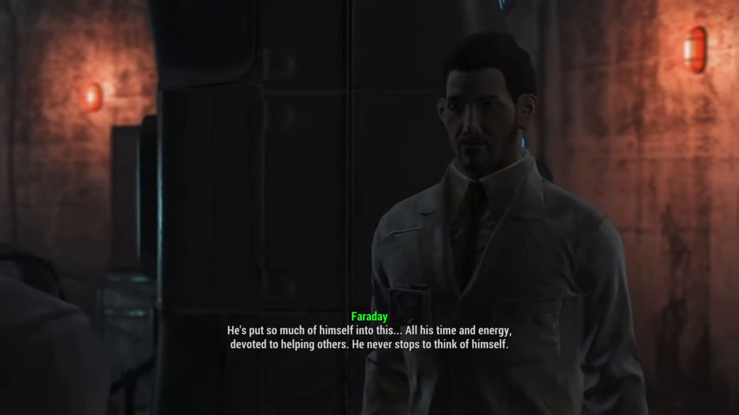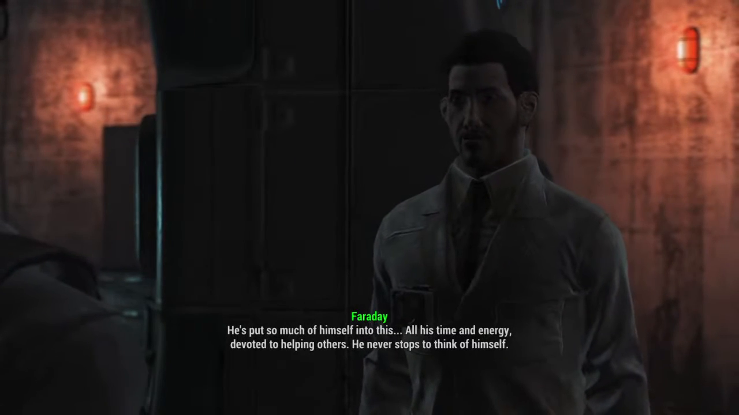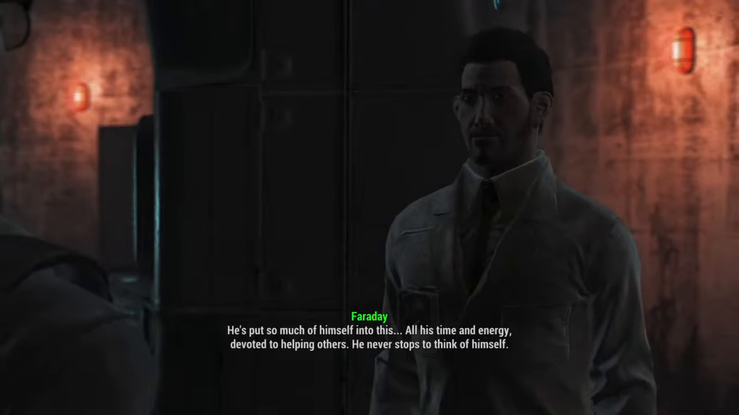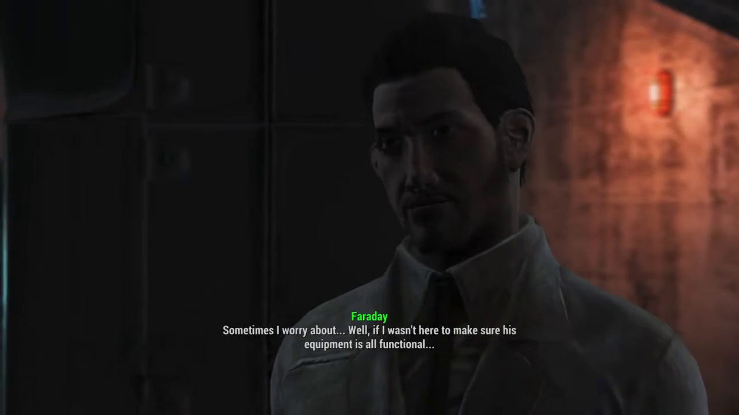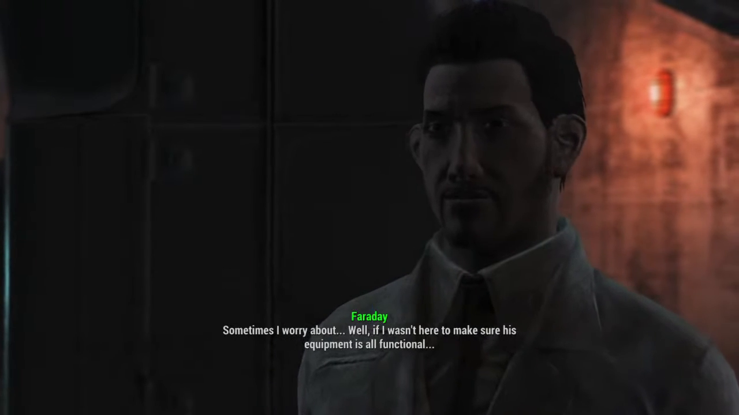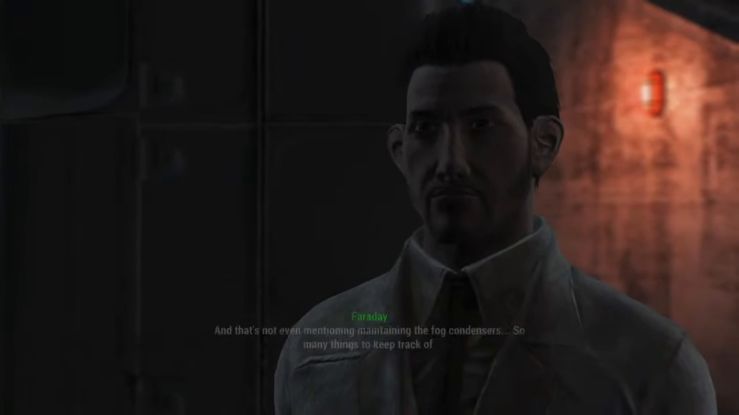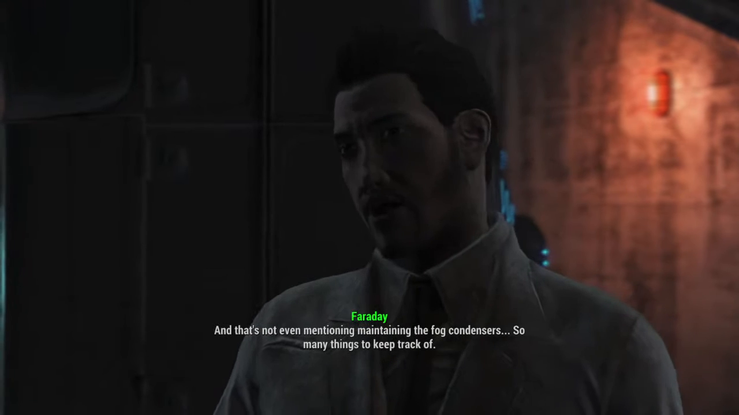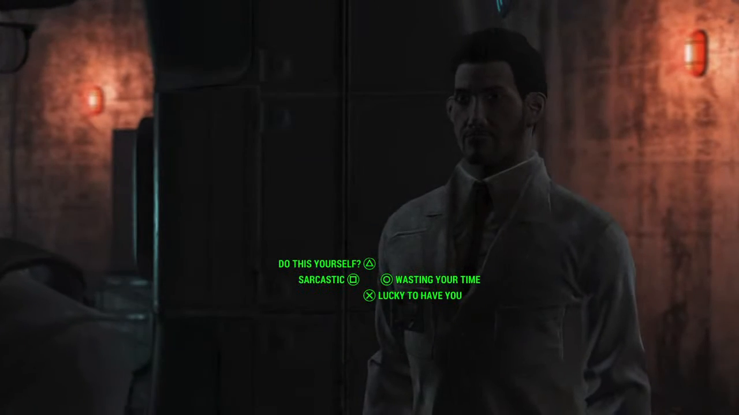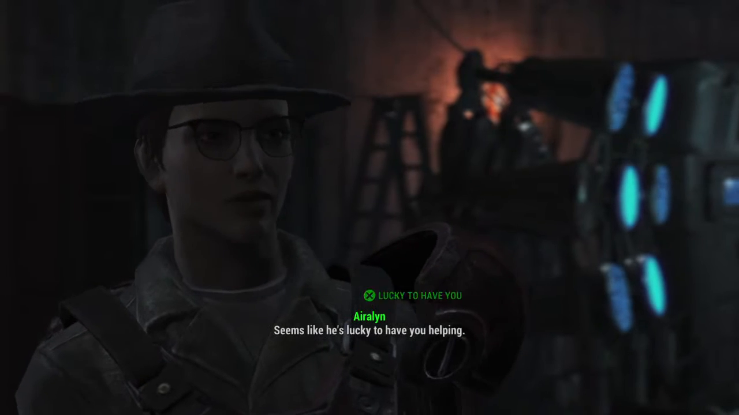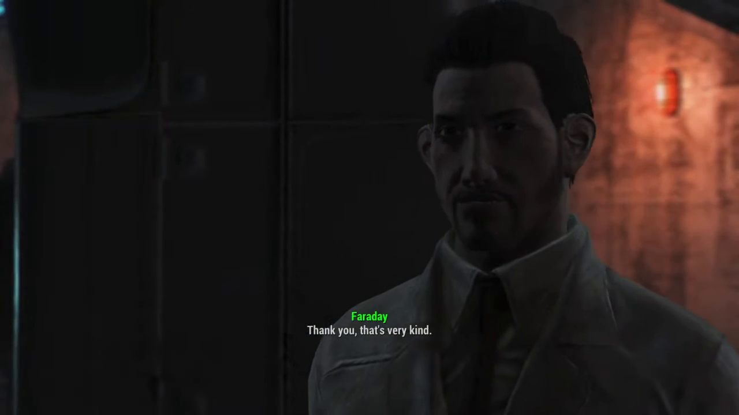All his time and energy, devoted to helping others. He never stops to think of himself. Sometimes I worry about... well, if I wasn't here to make sure his equipment is all functional. And that's not even mentioning maintaining the fog condensers. So many things to keep track of. Seems like he's lucky to have you helping. Thank you. That's very kind.